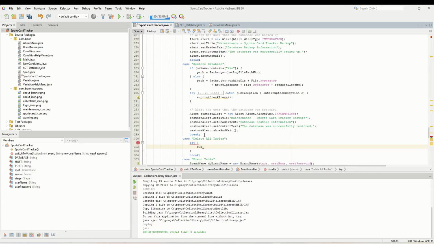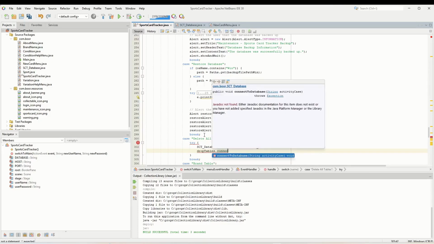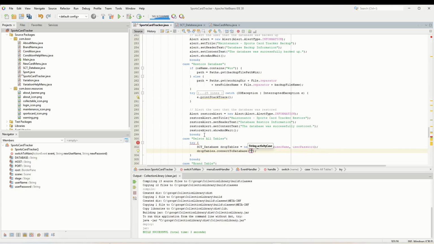Try SCT database. And we're going to call this variable drop tables equals new SCT database. And we're going to pass it our username and our user password. Now we're going to call the method connect to database. So drop tables dot connect database. We want to pass it a string drop tables.